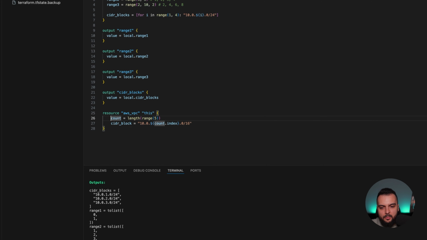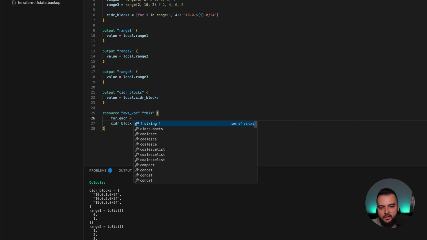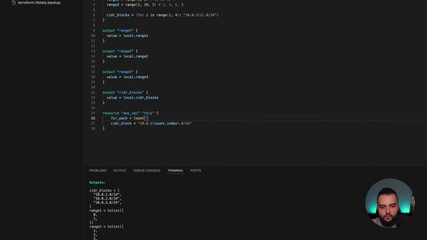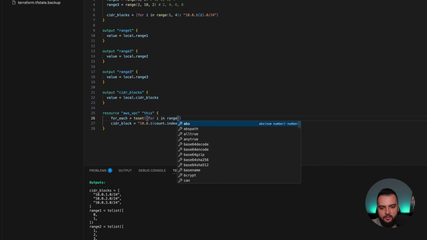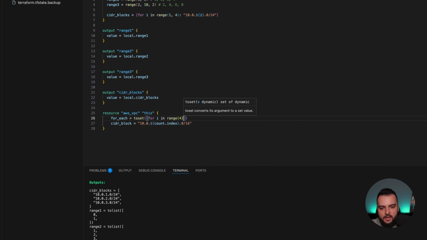You could do the same with for_each, so I can say this is equal to toset first, because for_each works with sets and with maps. So we can say something like for i in range of 4, let's say, and I want to do VPC-%i, and this will actually transform into a set that looks like this. So VPC0, VPC1, and so on.